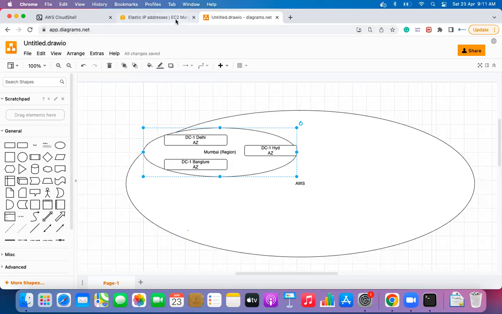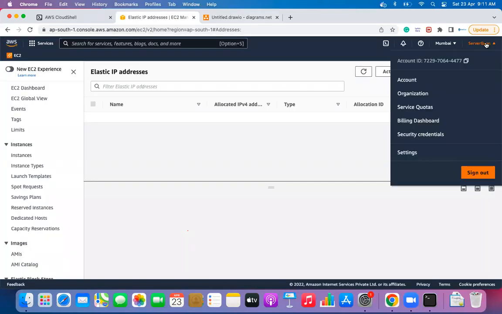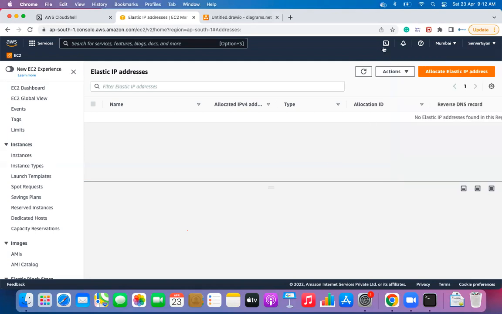Then, guys, we have some other options available here. If you want to know about your account ID, your organization, service quota, billing dashboard, security credentials, and maybe you would like to change some of the information you have already provided to AWS, then definitely, guys, you are allowed under this particular settings option. Clear, guys?